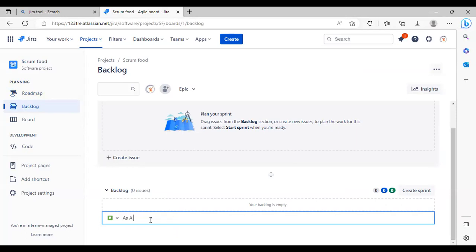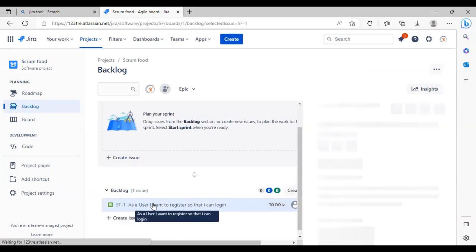As a user, I want to register so that I can log in. Okay. As a user, in the sense, you can make it as a customer.